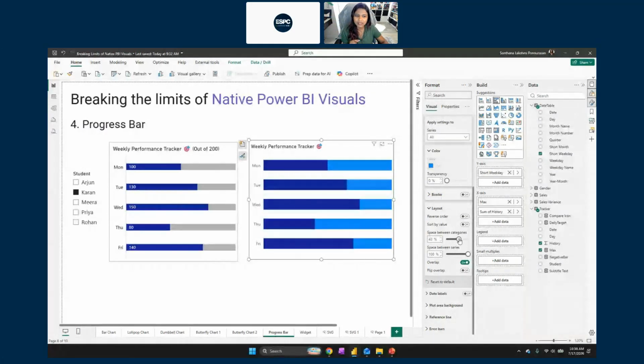I can make it a little smaller by adjusting the space between categories. Sometimes you might see something like this, where one of my measures is hidden. Just click on the flip overlap button here. You will be able to bring it back. So now what I did is I added my actual scores. I added my total score. So now the light blue indicates my total score and my dark blue indicates my actual score.